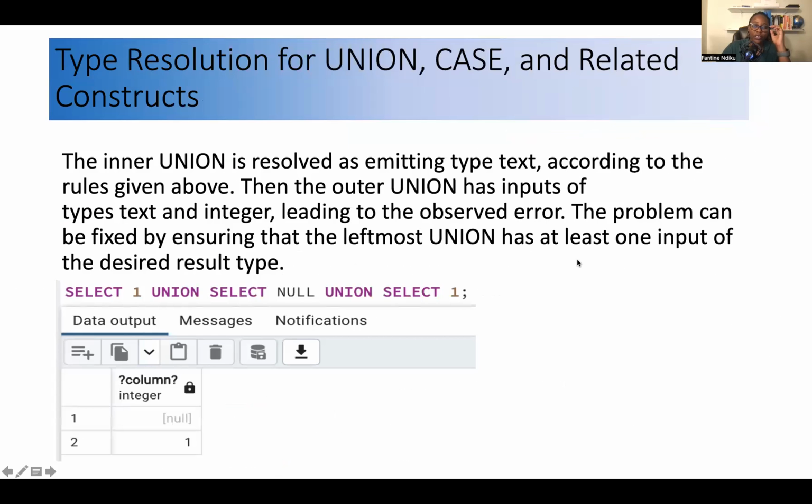So the inner union is resolved as emitted type text, according to the rules we just read above. The outer union has input of type text and then integer, which will be null and 1.